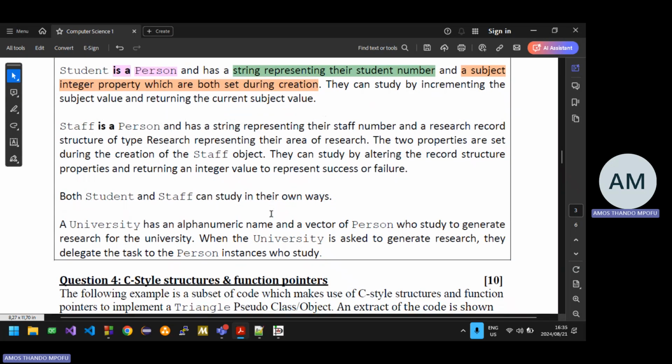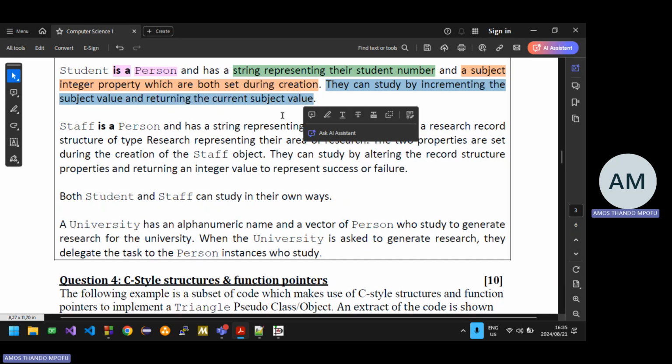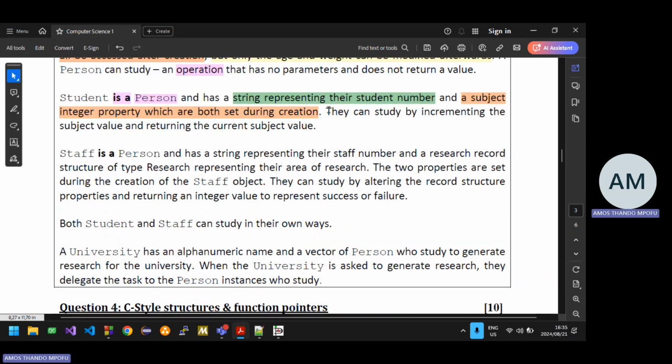So I'm going to scroll down. They can study by incrementing the subject value and the current subject value. So this is a very tricky thing to see. They say they can study. Isn't study a similar keyword that we've seen somewhere?